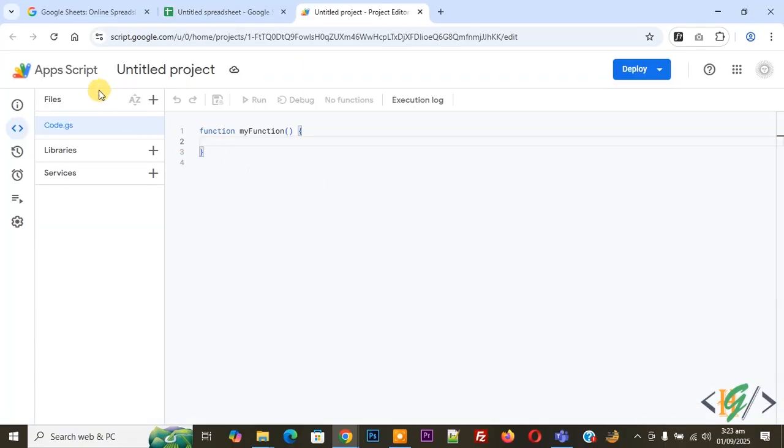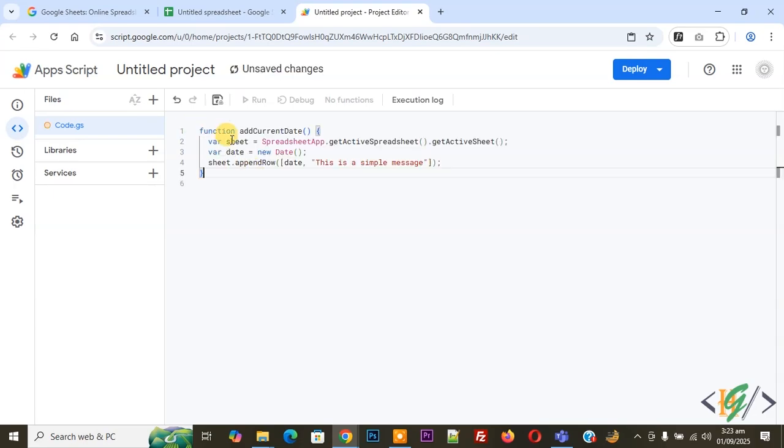So we are in Apps Script, and then you see Code.js. So you can add your function or your code. So we are going to add my code. Now paste. So we edit the function addCurrentDate in Code.js. So we are going to run it.